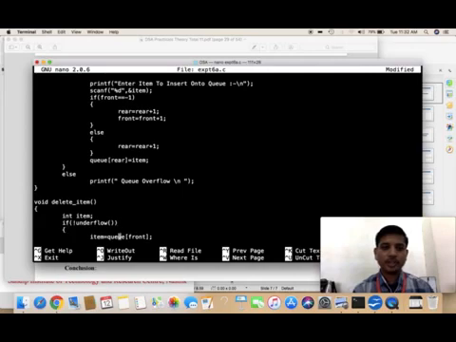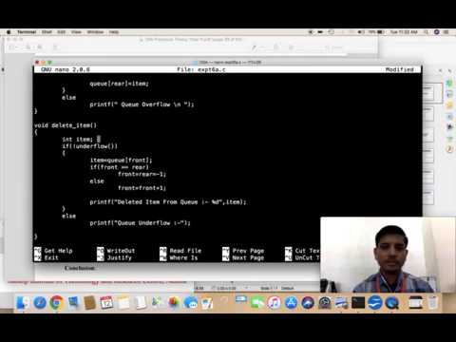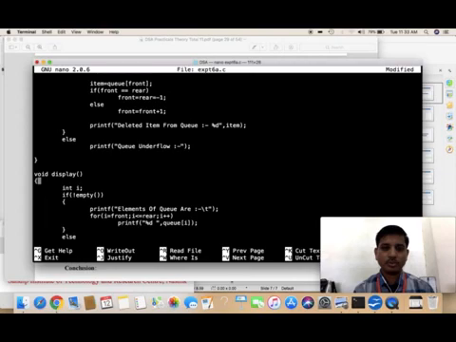Same for delete item. If there is no underflow, that is, if your queue is having some items, then only the delete operation will happen. So item is equal to queue of front. If front is equal to rear, that is, front and rear are pointing to the same index, then front is equal to rear minus 1, else front is equal to front plus 1. So printf delete, and we are printing the deleted item. Otherwise the queue is underflow.